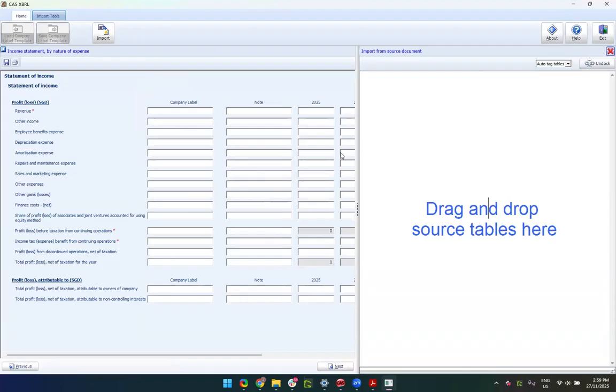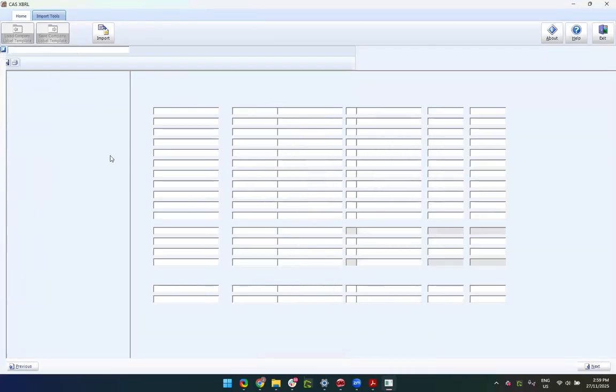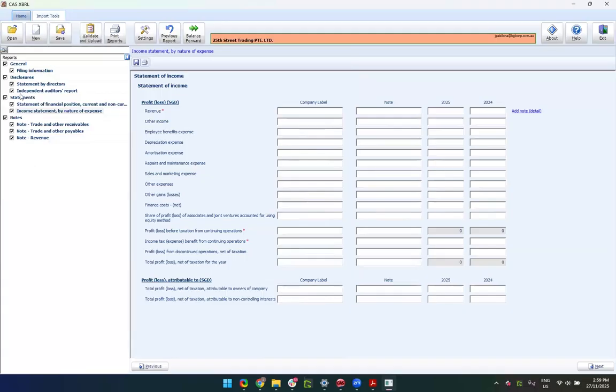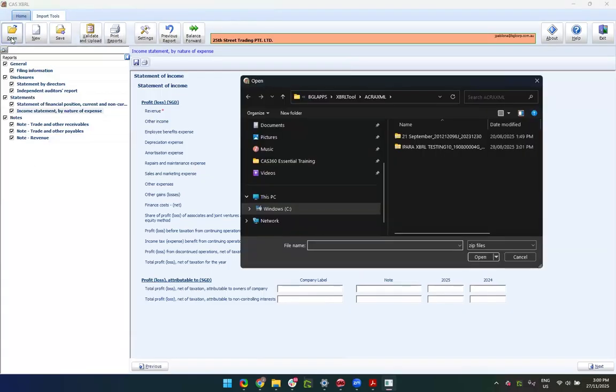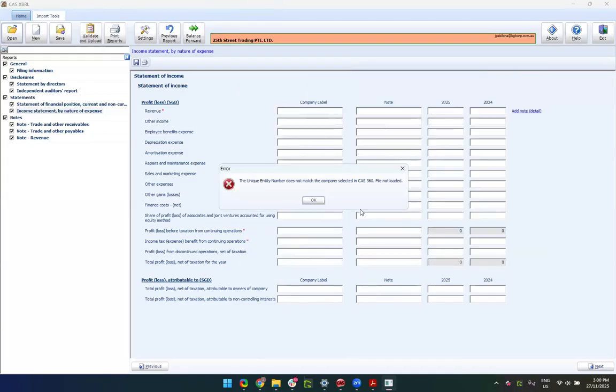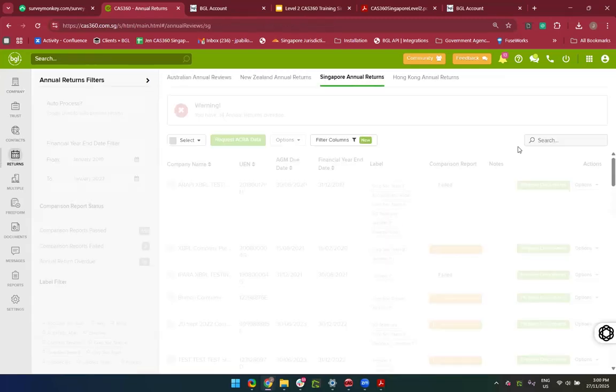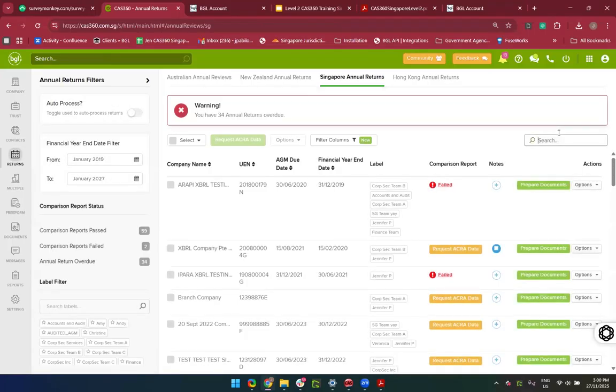Now, alternatively, if you have already prepared or you want to import your previous XBRL file, you can simply click Open and import your previous XBRL. You can see it shows that the UEN number didn't match. So here I will exit out of my XBRL and go back to my returns to select the company with the right XBRL.